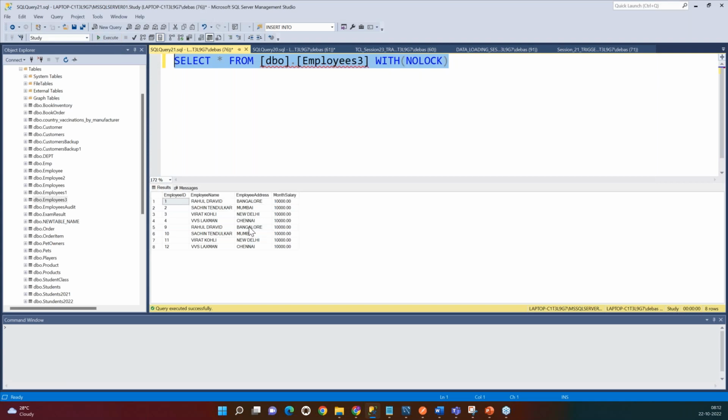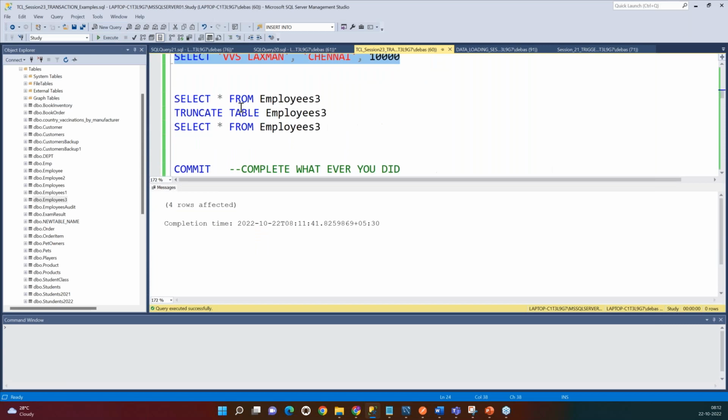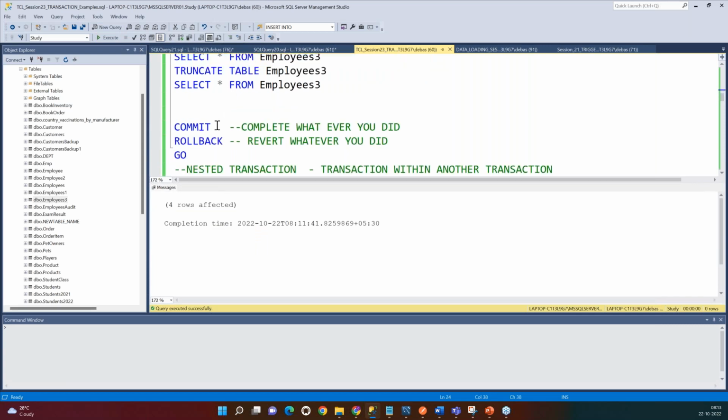Can you see? One transaction is running and inserting 4 rows of data. I wrote select star from the employee table, give me the data set. There are 8 rows of data. I will go back to this transaction and roll back my transaction. Ideally 4 rows were there. I tried inserting 4 rows.